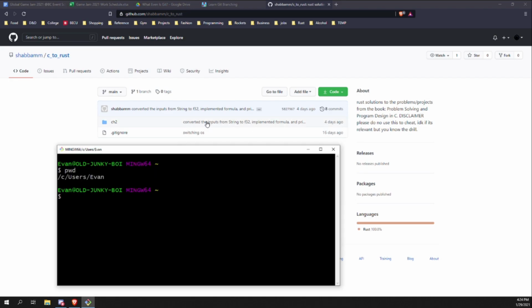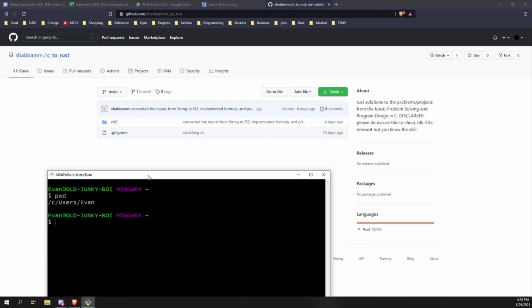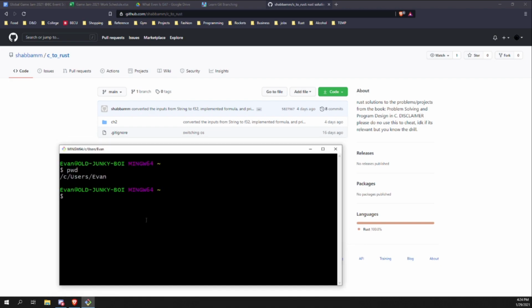C to Rust. It looks like he's converting some solutions to problems in a program. It's a book to learn C programming, but I'm completing all the solutions in a different language just for fun. So say I want to contribute to this project, so I can. My current directory is Evan. Let's move over to desktop.